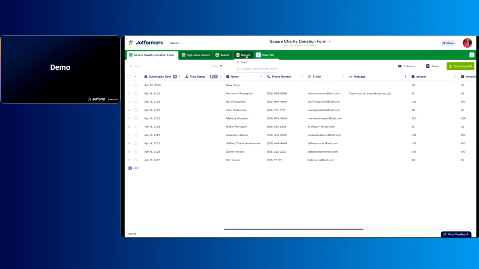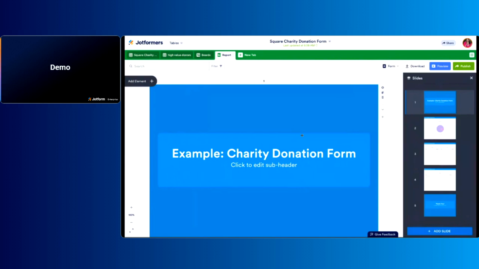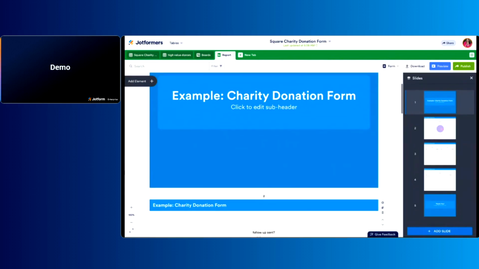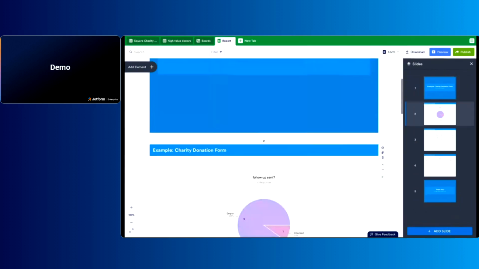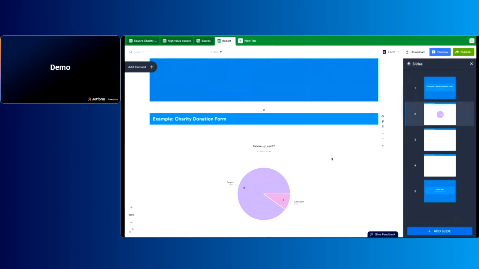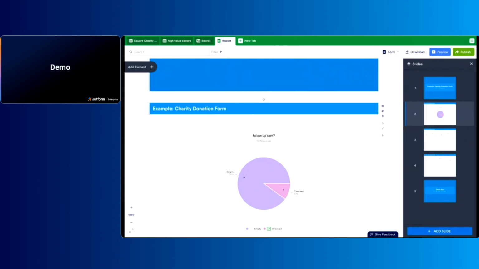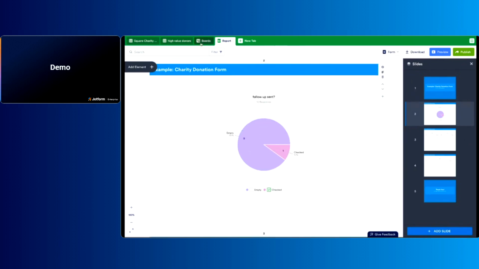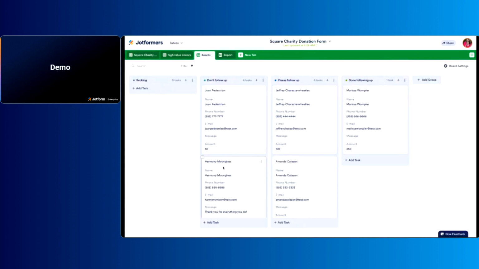I've also created a report from this form. This one doesn't look like much. It's not the most exciting set of data, but again, this takes about 30 seconds to create. You can fully customize from there, and it automatically creates charts and graphs based on the fields that you have in your form. And then lastly, we have boards here. So let's say in this case, I want to make sure that somebody in my organization follows up with anybody who's donated $100 or more.